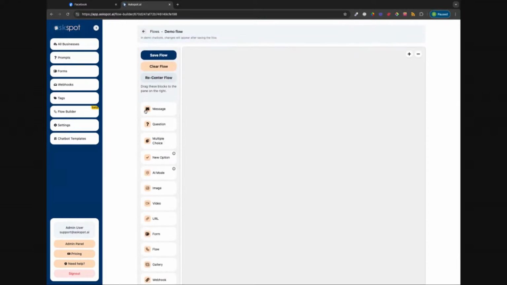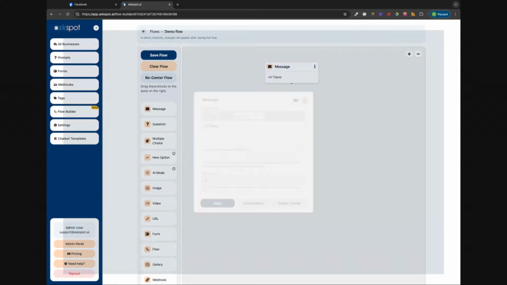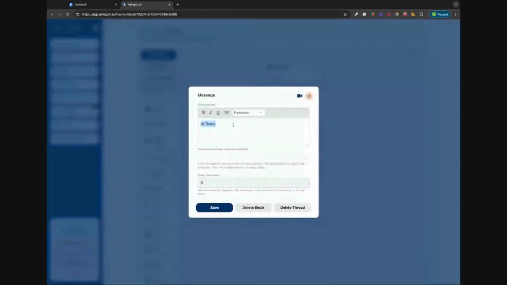To get started, you take a block and move it onto the canvas here, just like that. This first block is just a simple message. A message is just a message that you can write. So imagine if you just said, "Hey, welcome to my bot." There's some rich text editing here. You can bold things, italicize, underline. You can link specific words if you want to, and you can change the size of the type from paragraph to all the different heading sizes.